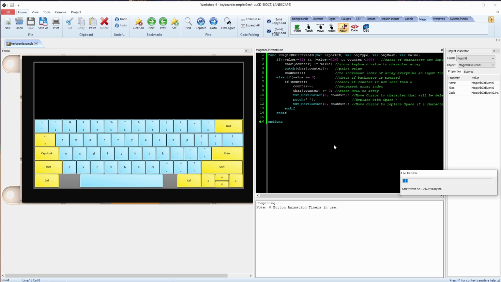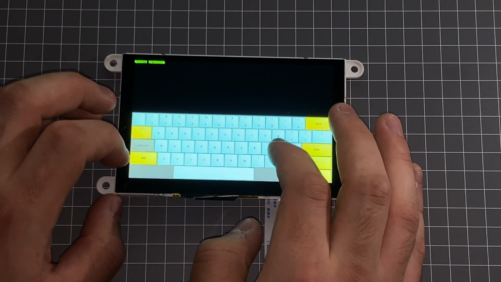And that's it. That's how easy it is to set up a custom keyboard and print typed text using ViSi-Genie and MagicCode.